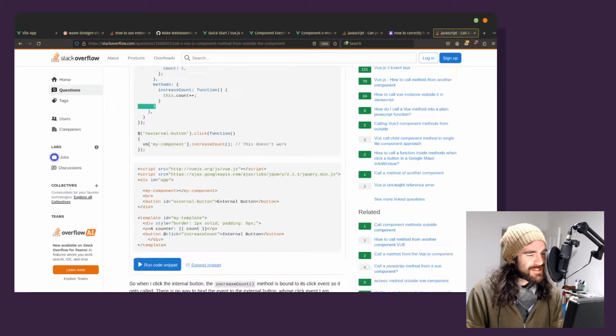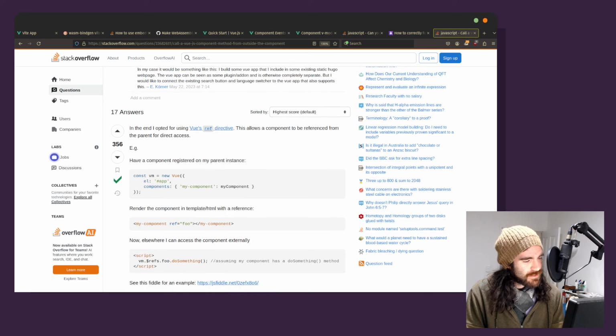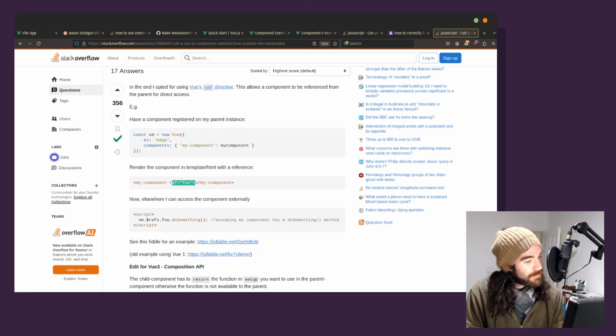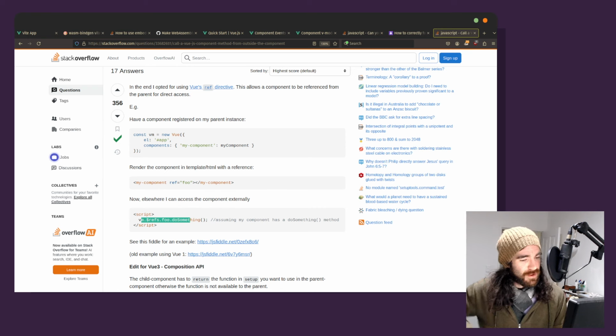So I just need to work this out, right? Ref component to be referenced from the parent for direct access. My component ref equals foo. Render the component template HTML with a ref. Ref equals foo. Huh. Okay. That's interesting. That is pretty much what I want.